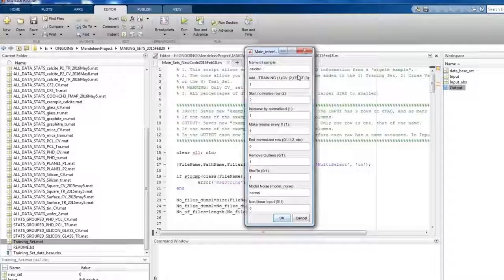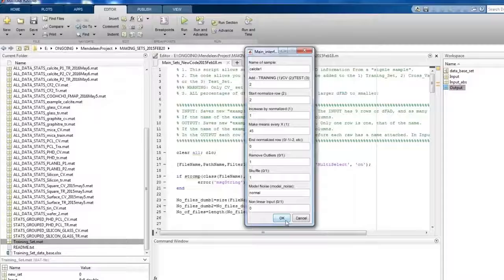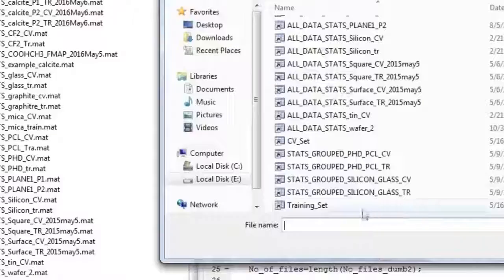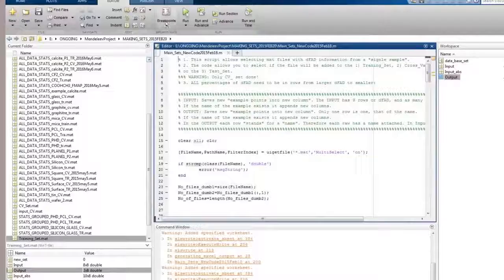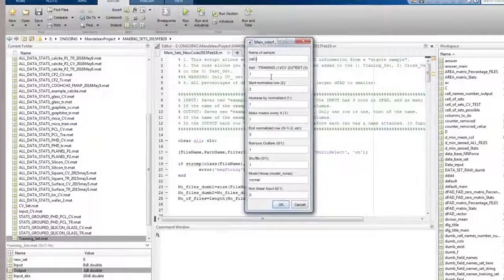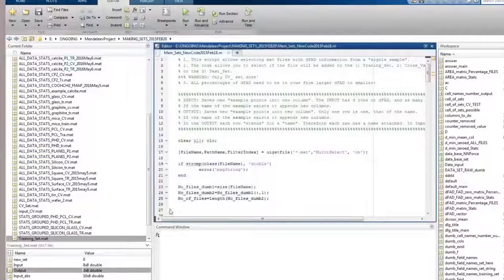Give it a name. Select 2 instead of 1 to indicate this is for cross-validation, then 45 and then OK. It asks for another piece of information. This is the training set we generated earlier. Select it and open. Repeat the similar process for phase 2. This concludes the making of the feature library.